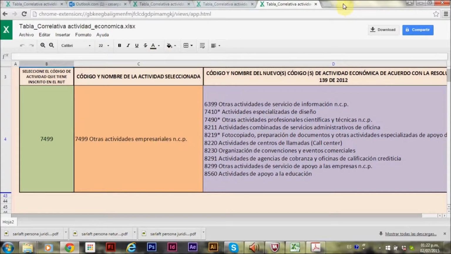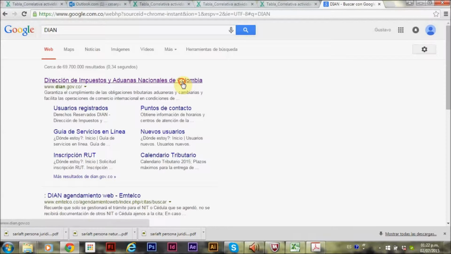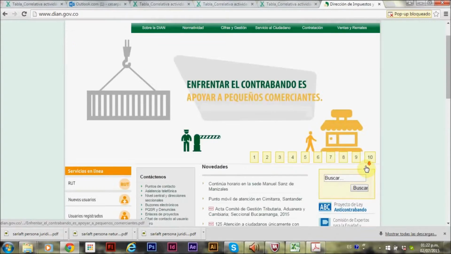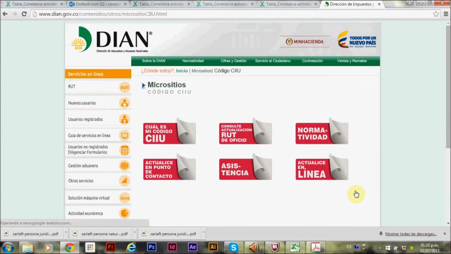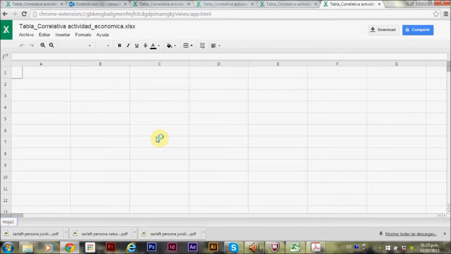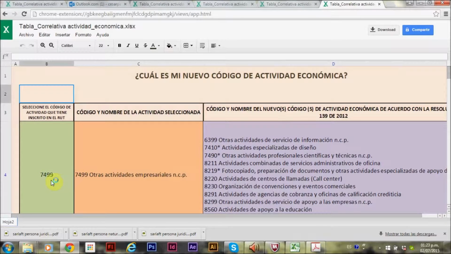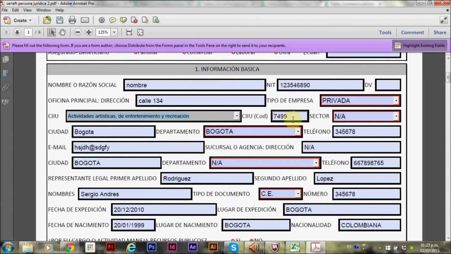So let's Google it. It might be the first option, so let's click on it. Scroll down a little bit once there, and you'll find in the right hand side Verifique Código. Click on it and then click in the first red box. A code will be displayed in the left hand side of the chart. In this case, let's use this as an example, 7499, and put it here.